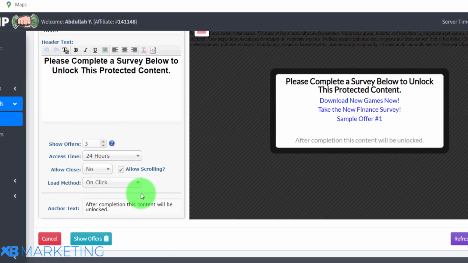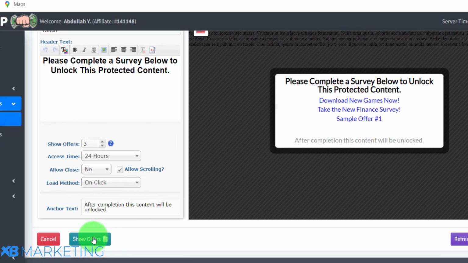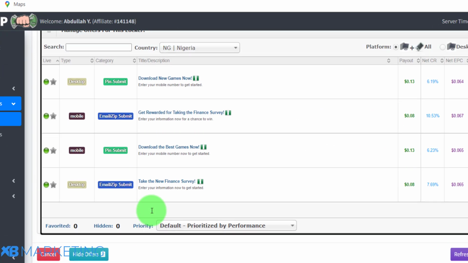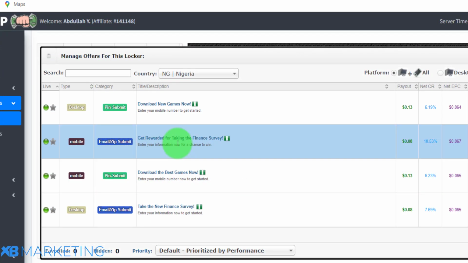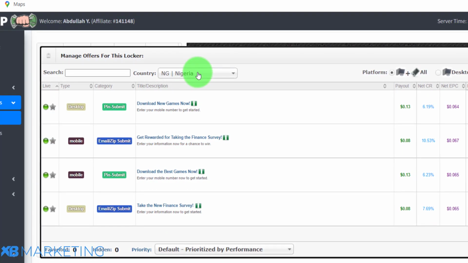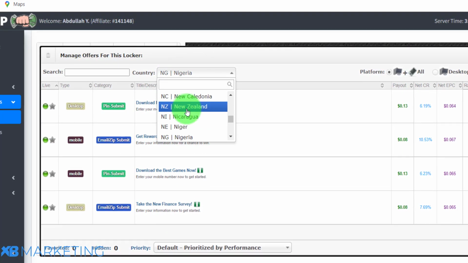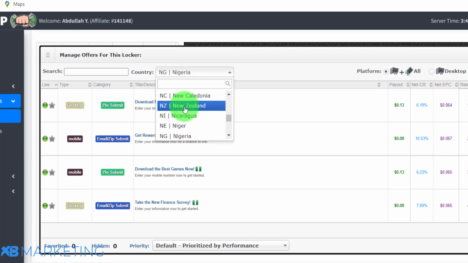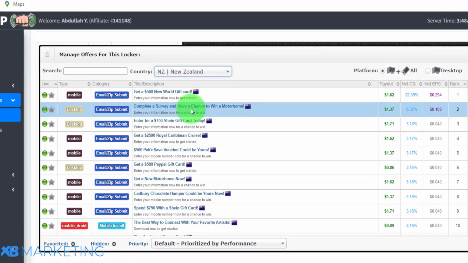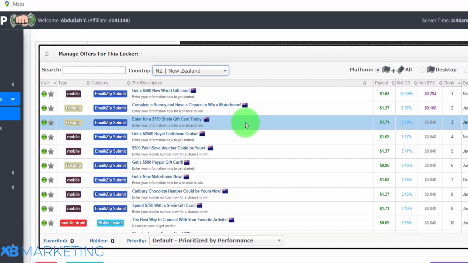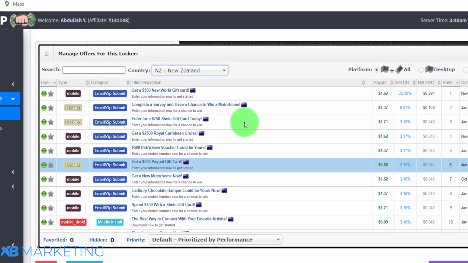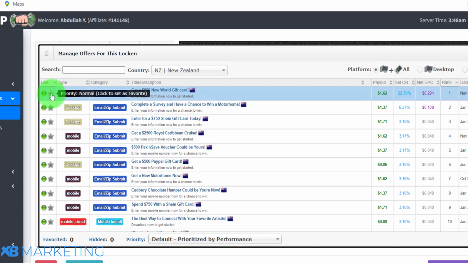Another interesting thing that you can do is click on this show offers right here. If you click on this, it's going to show you offers from various countries on cpagrip. You can click on this, and let's say New Zealand. If you expect a lot of your traffic to come from New Zealand, you can choose the offers that you want your visitors to see by clicking on this star button right here to favorite the offer.